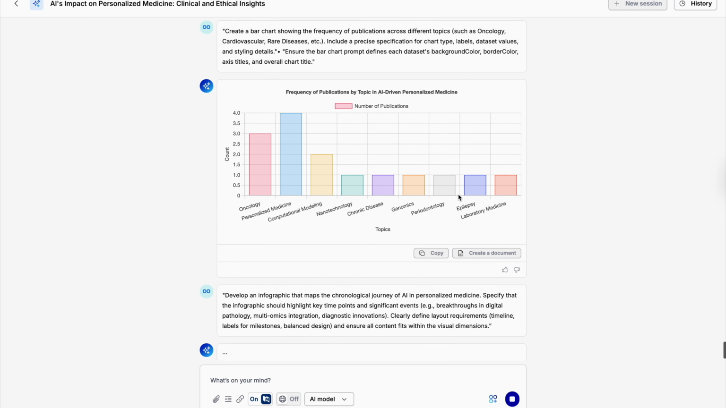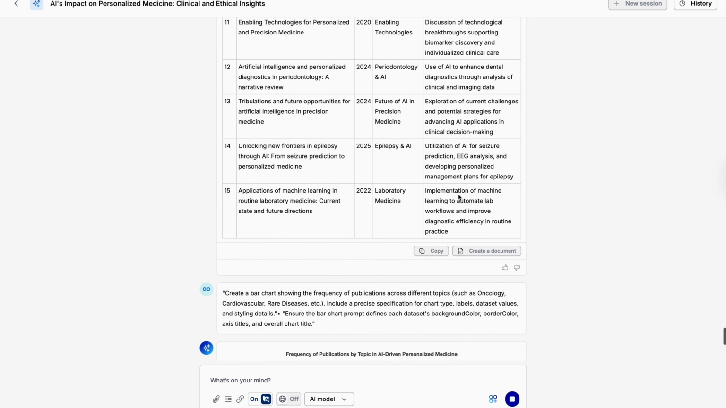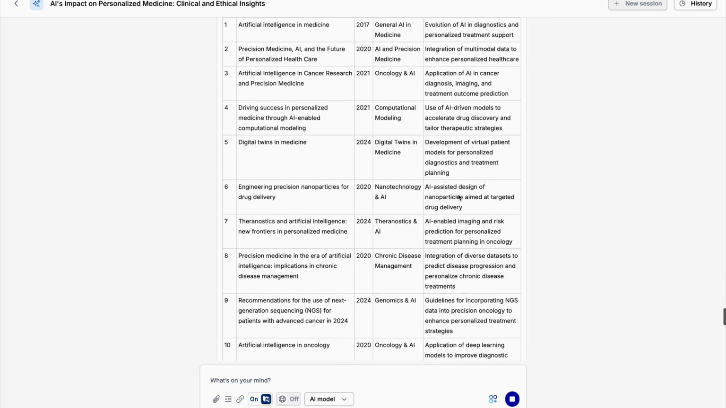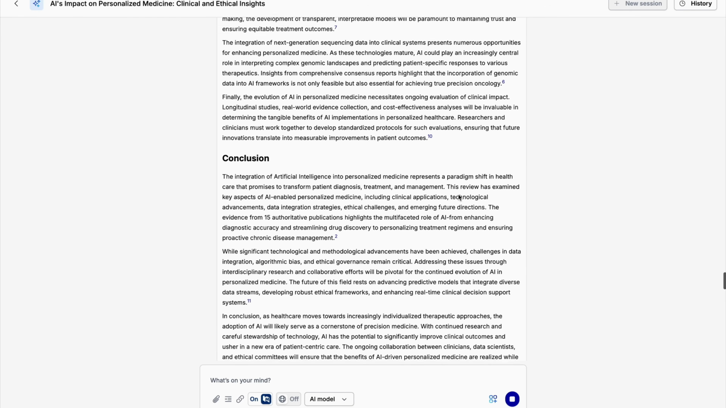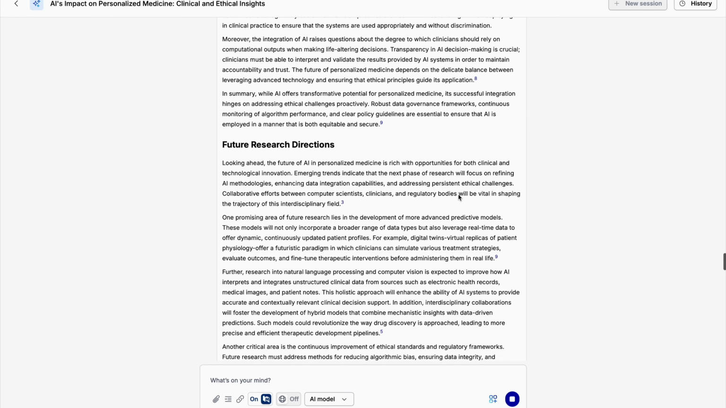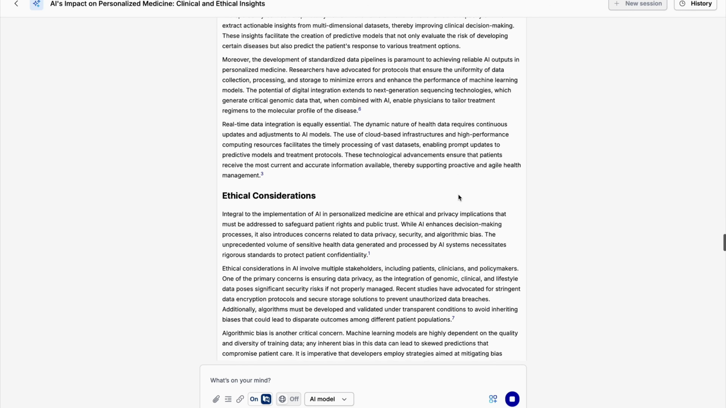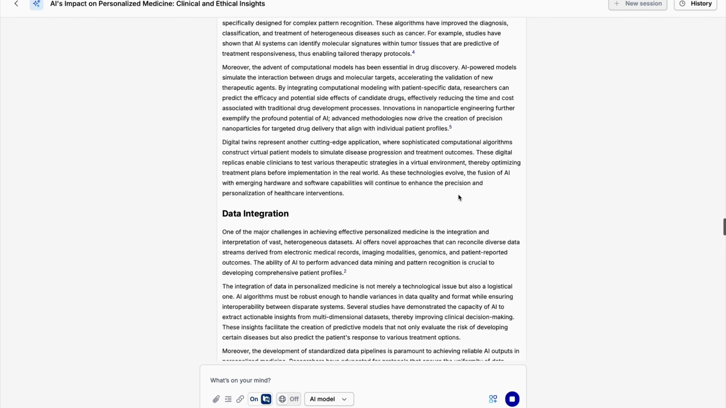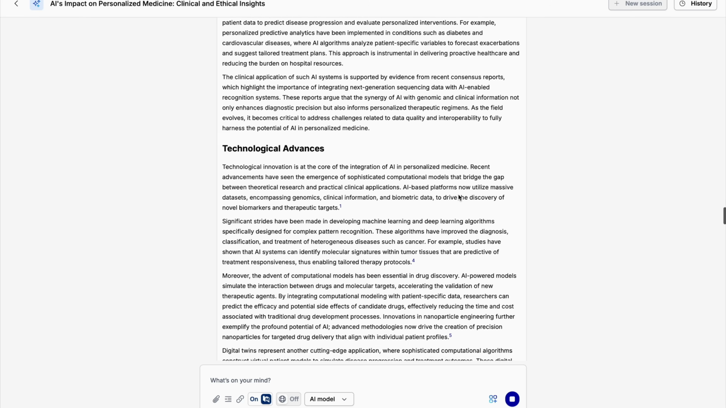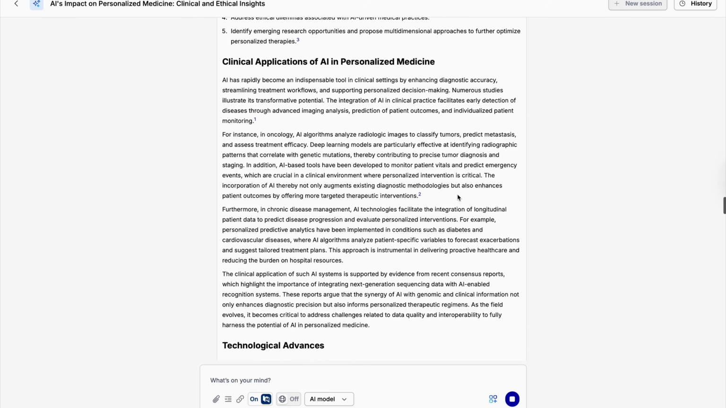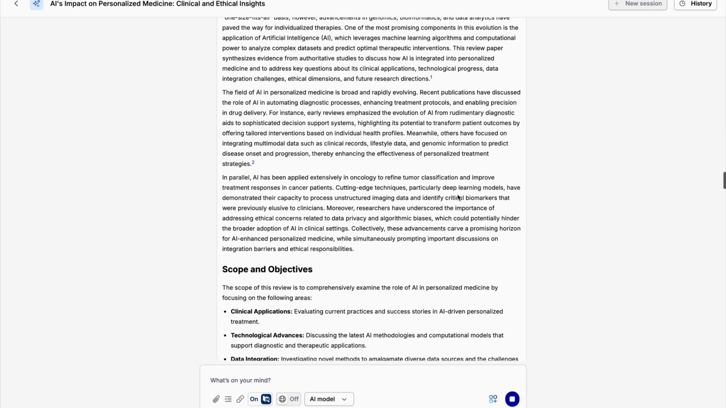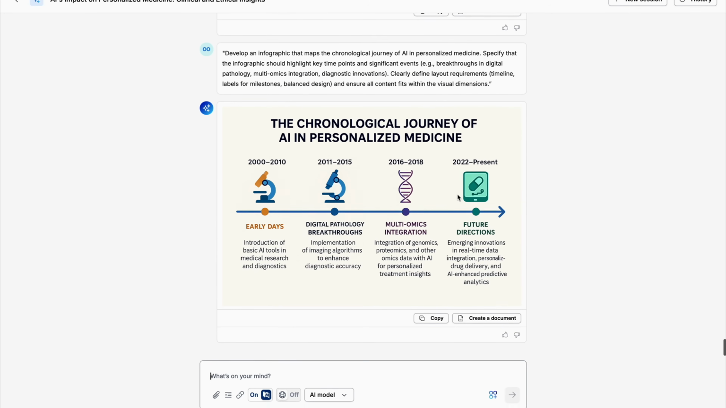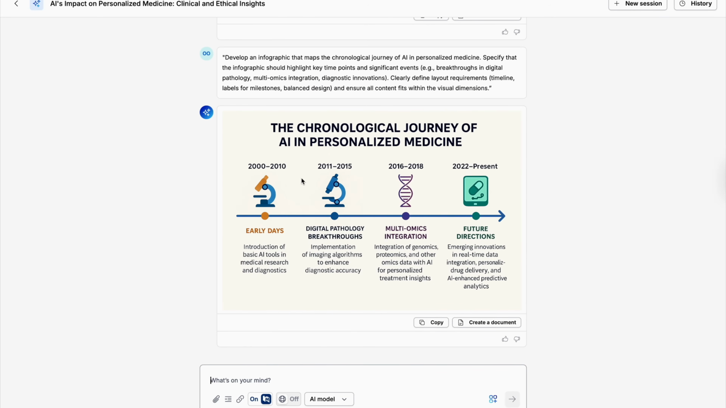Image generation usually takes the longest. In the meantime, we can look through what's been generated already. Right, and here we are. We have a chronological journey of AI and personalized medicine.